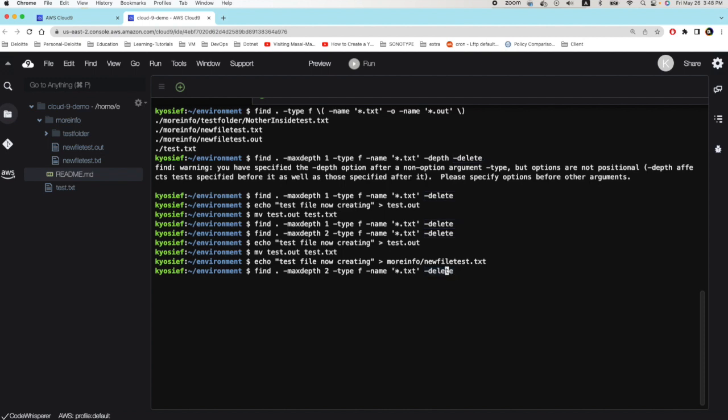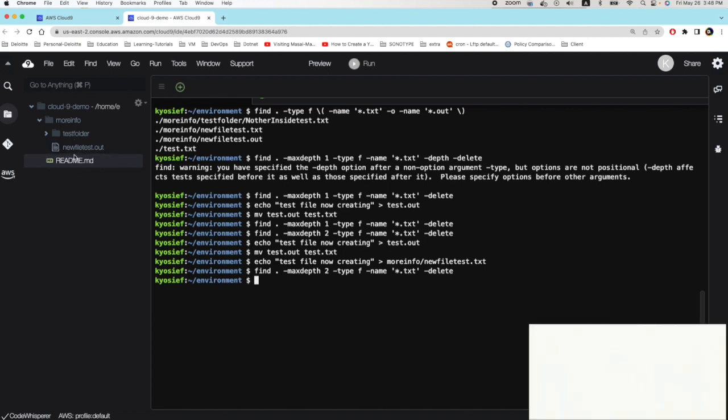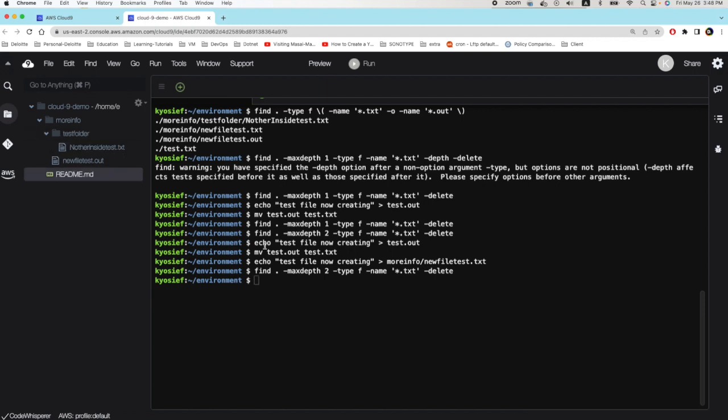How about if we were to delete everything? For example, in my case, I would do 3, and then it would definitely delete that. But I don't want to do that. I just want to go only to the second level and not delete this file that's there. Yes, I use depth 2.